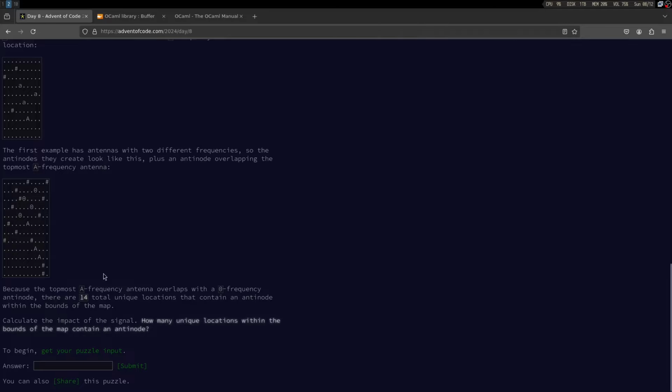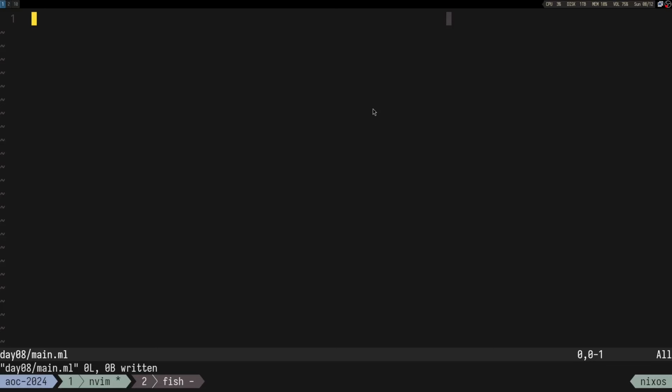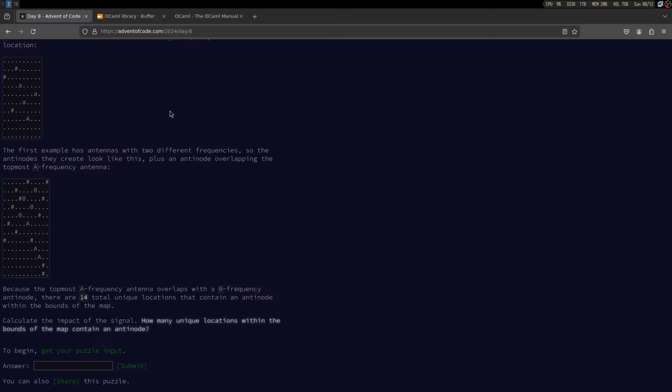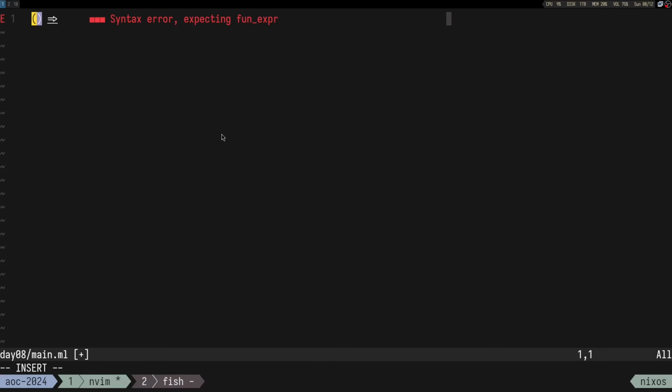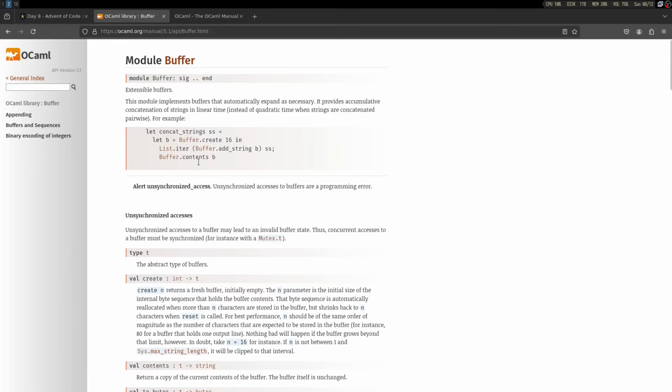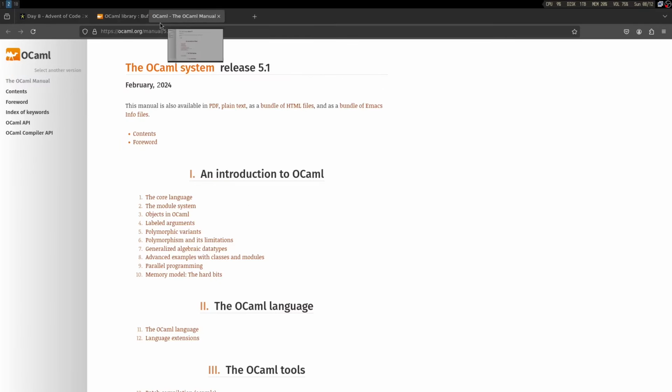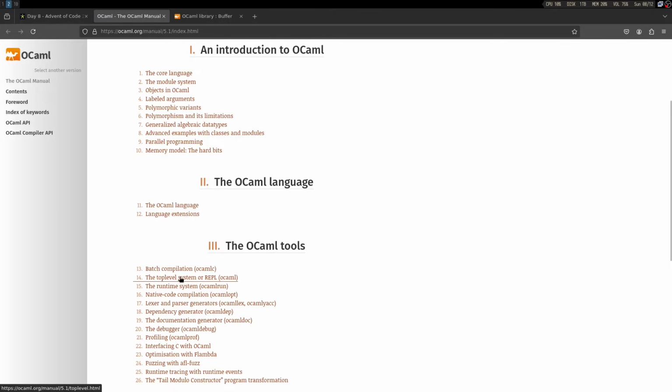So let's see. As usual, let's start with the hello world. So in OCaml, this is the entry point basically. It's not really called main, which is pretty weird, but it works.